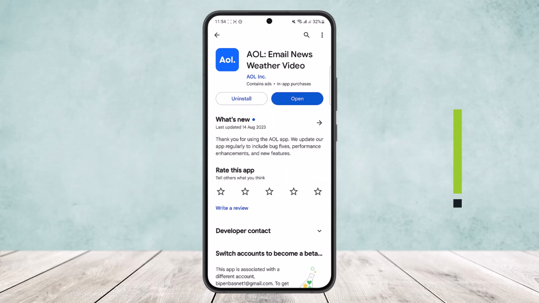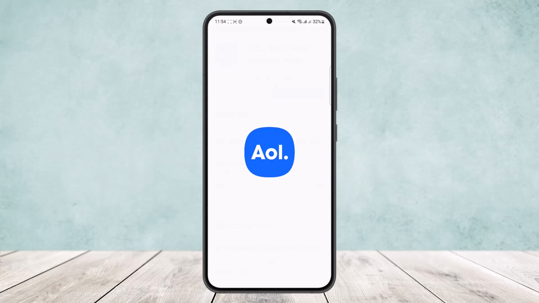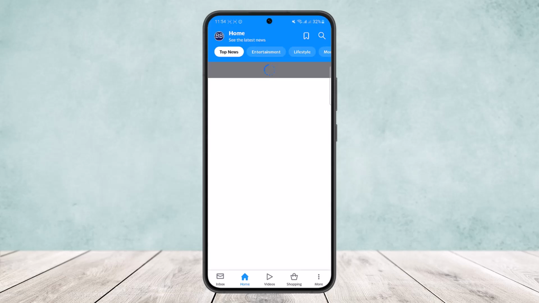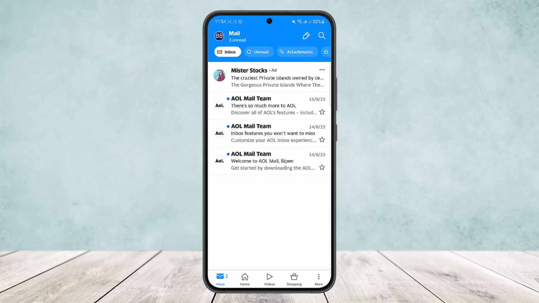Today I'll guide you on how you can delete multiple emails in AOL Mail. Now the process actually is quite simple and easy, so let me guide you through. You want to simply open up your AOL Mail, and here you want to make sure you're logged into your account. Now you want to tap on the inbox section at the bottom left corner of your screen, and you'll be headed directly into inbox.